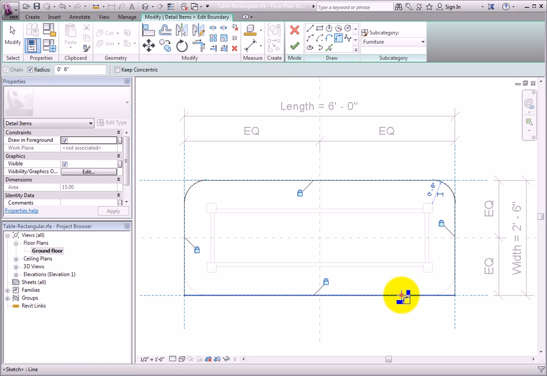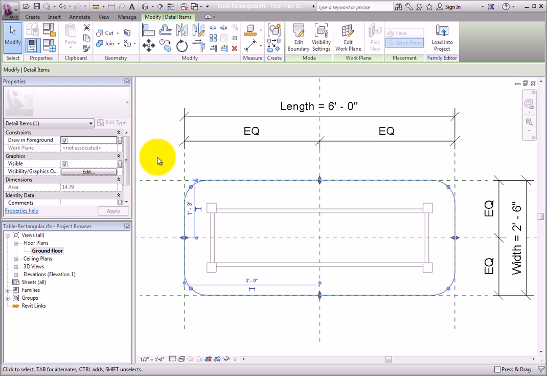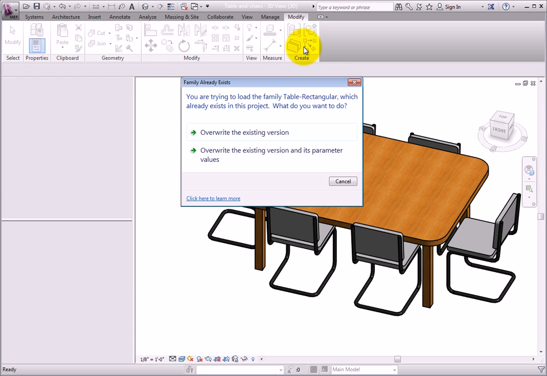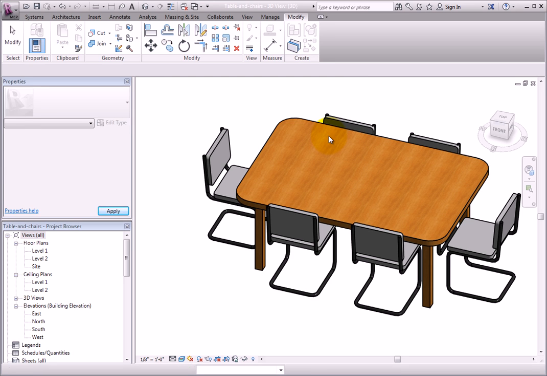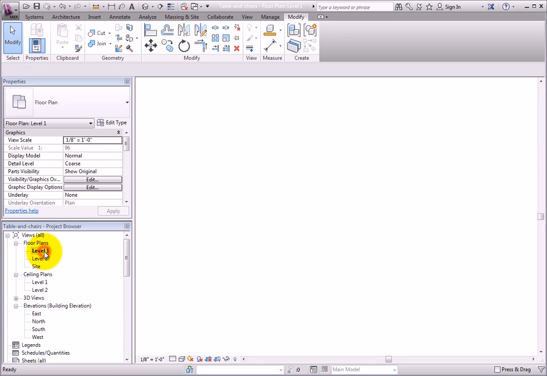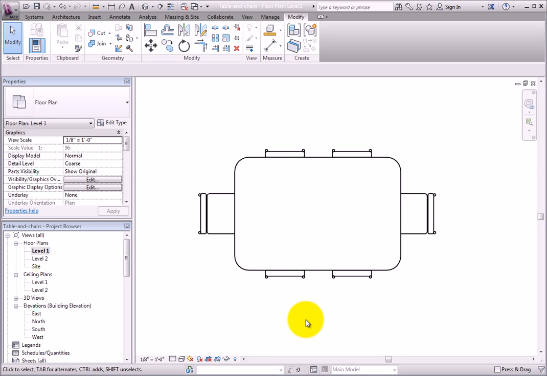Once I finish doing that, I'll click Finish Edit Mode and then click anywhere in the drawing area to deselect that object. Then I'll click Load into Project again to load the modified table component back into my project. When Revit warns me that the family already exists, I'll click Overwrite. Notice that now, in the project, if I switch to the Level 1 Floor Plan view, the table in that view also has rounded corners.